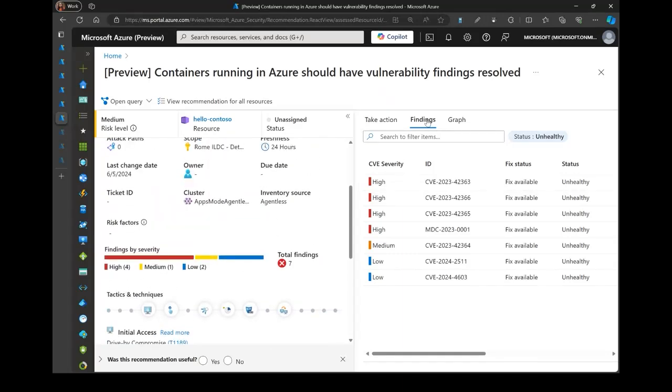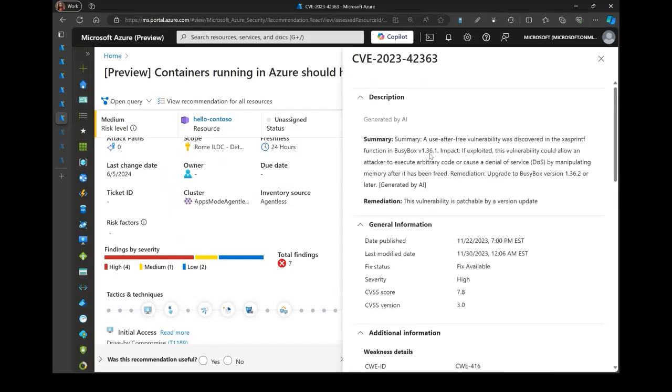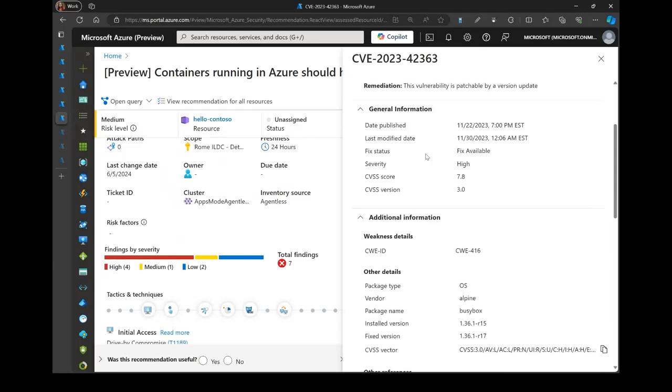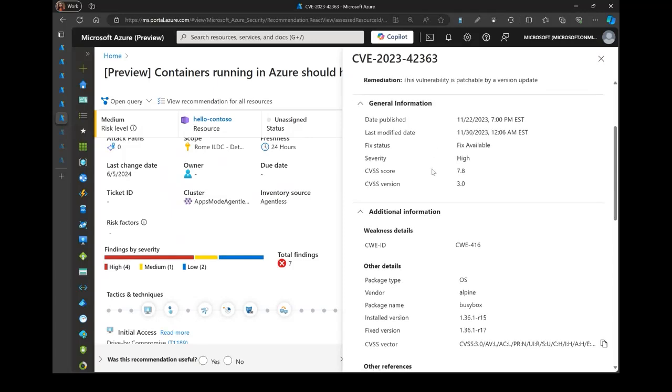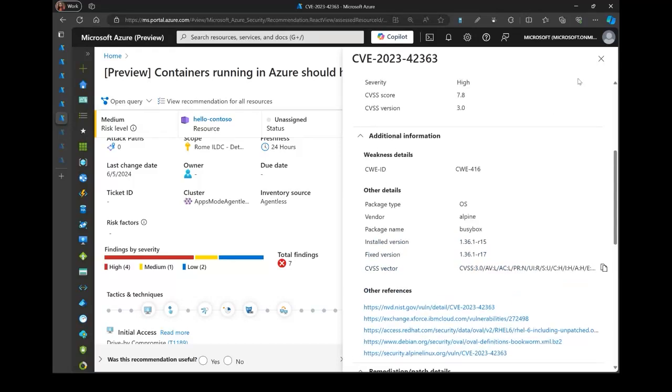And then when we go to the findings, the same information exists here, where we're giving a background on the detected vulnerability. So we'll be able to see a description here, so the summary and remediation. And you can find the same insights, such as the fixed status, severity, CVSS score, and version within this pane.